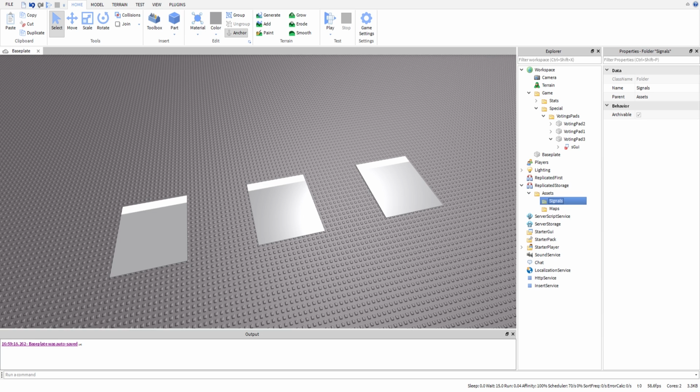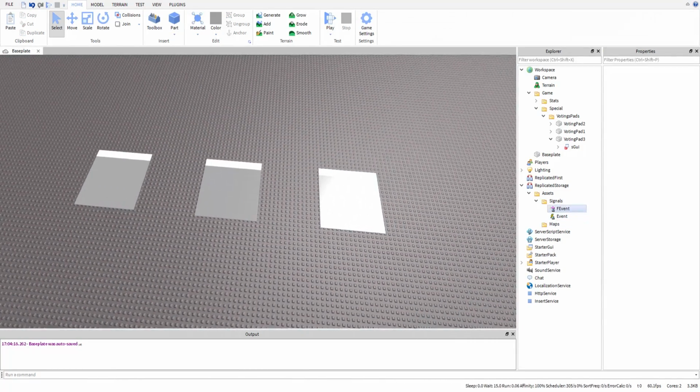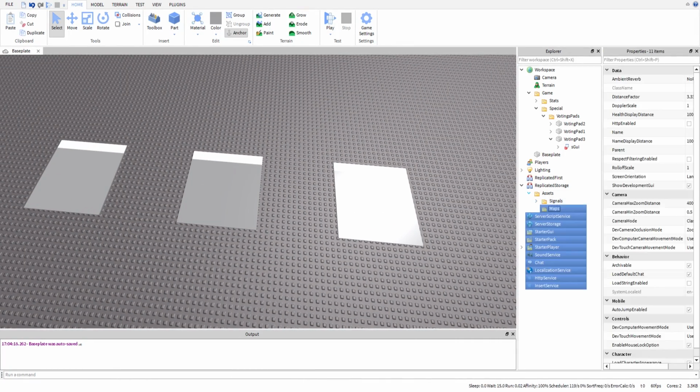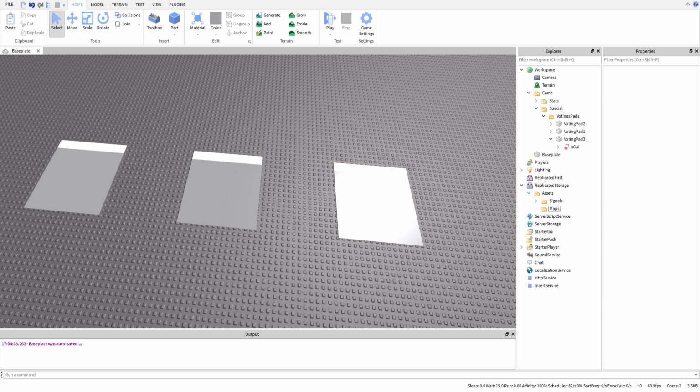So then we're inside the signals. You guys won't be able to see me inserting these, but just insert by right-clicking and pressing insert object. We're going to insert a remote event and name it event. And then we're just going to insert a remote function, and we're going to name this F event. So that should be quite simple. We now have two signals in here. And we won't insert anything into the maps at the moment.